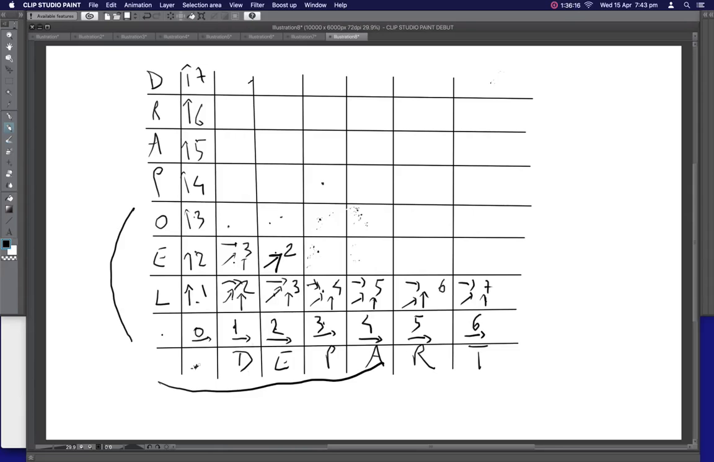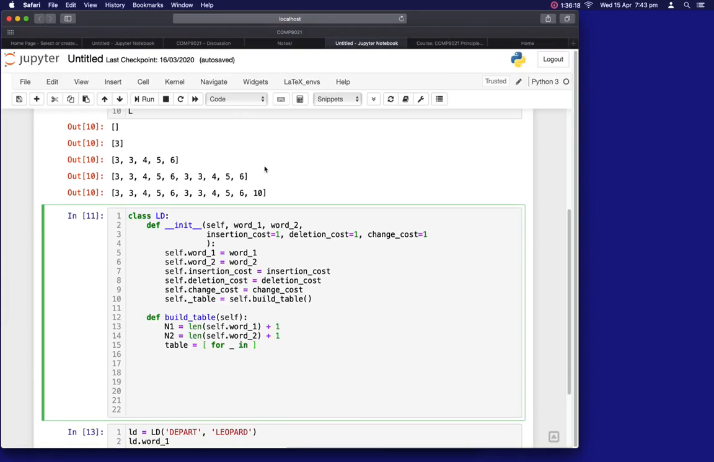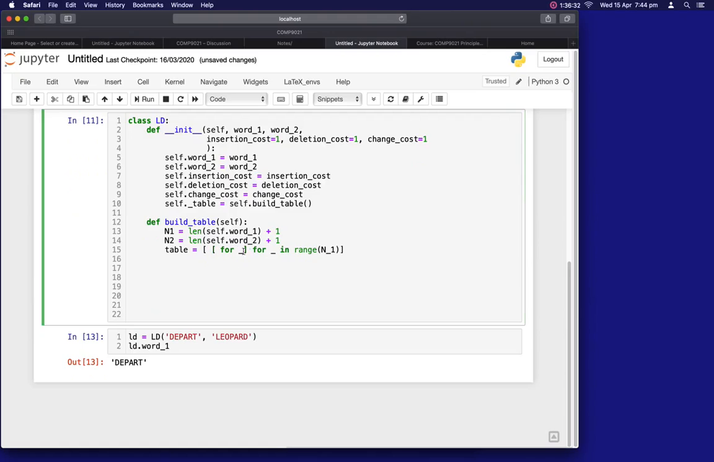I think of my list as being a list of columns, right? So a range of N1. That's the list I want to have, whose elements are lists with N2 elements. Okay.